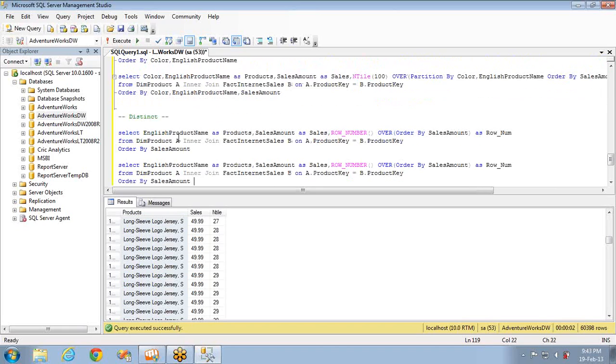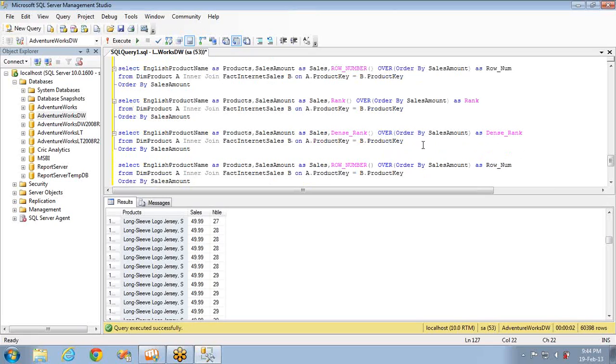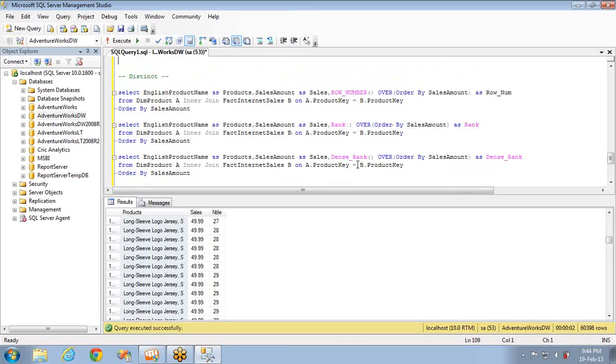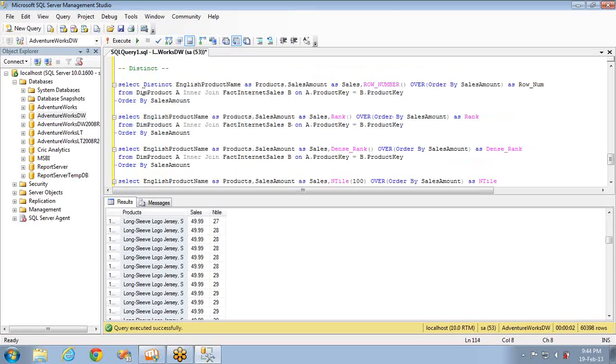This is your first query, and this is the same query copied, but I'm going to change it to rank. And again, I'm copying the same query for dense rank. Let's see how to apply the distinct for everything. Dense rank, and the fourth one is n tile. Okay. Now for everything, I'm adding distinct. I want to get only distinct data, so I'm adding distinct. Let me see what will happen.